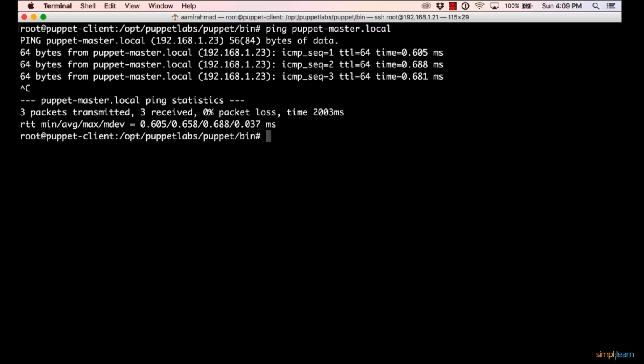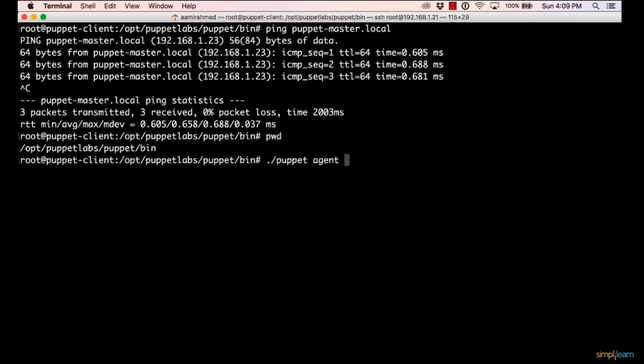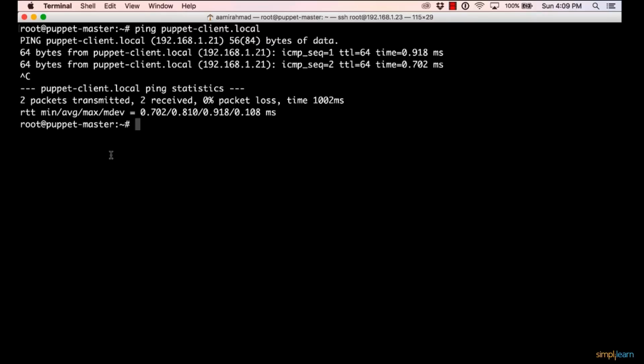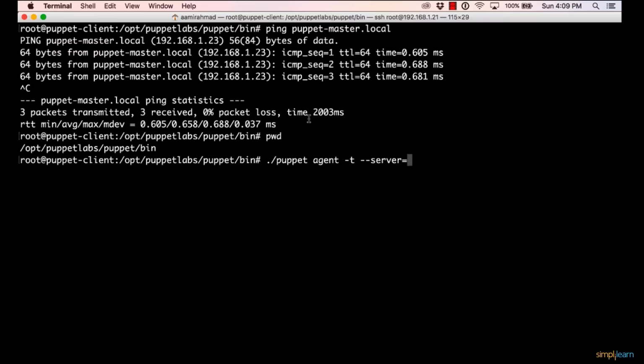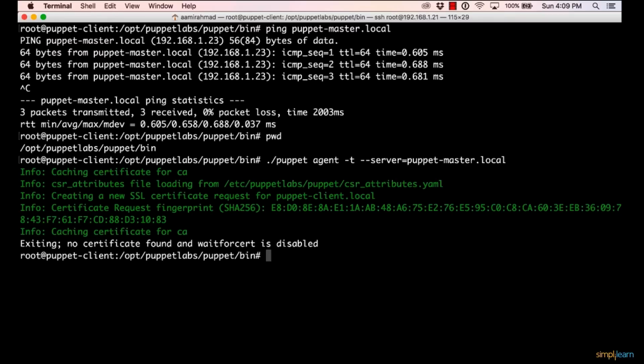Now the next step would be to create a certificate signing request. So I'll go to this directory, which is /opt/puppetlabs/puppet/bin, and I'll say puppet agent -t --server equal to, and I'll give the fully qualified domain name of the puppet master. Then I'll say -f. When I do this, it will create a certificate signing request, you see.